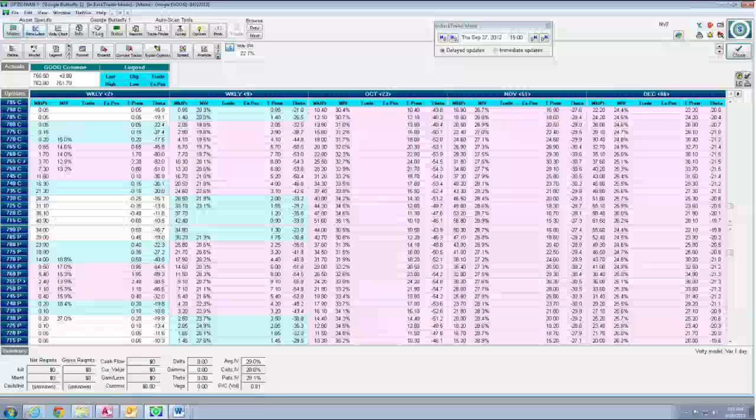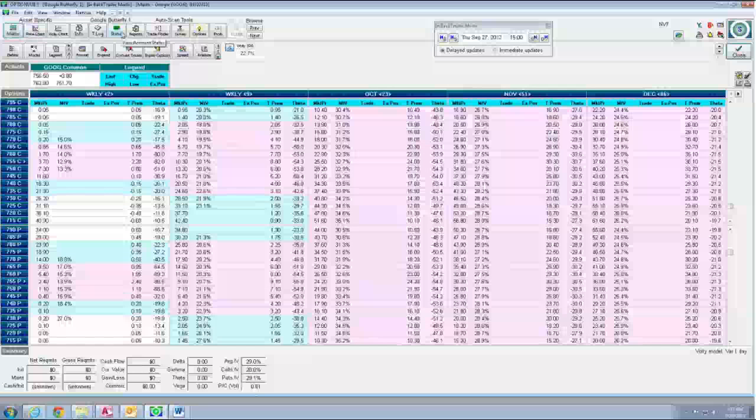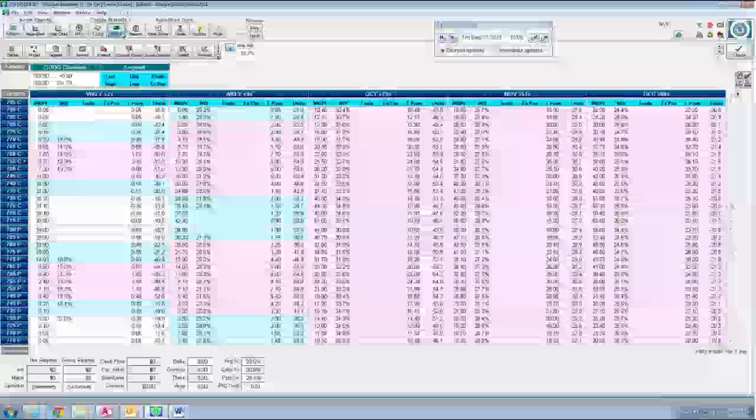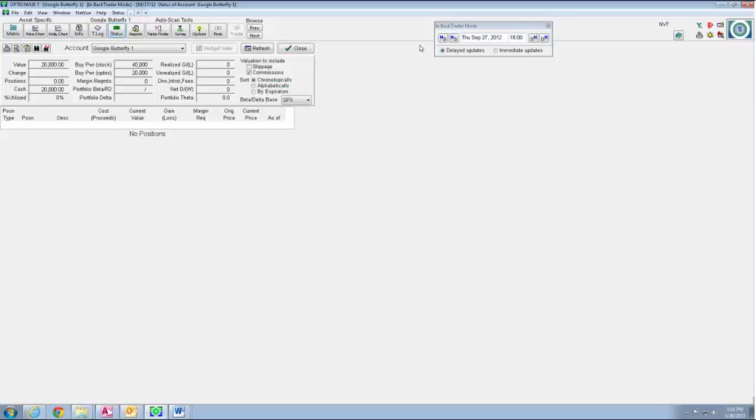And the next thing I'm going to do is open up status. The reason for that is how the program is going to calculate a value and track your equity curve as you're advancing in your test. And that is invaluable information. So that's the first step. Open up status. Keep status open throughout your test.